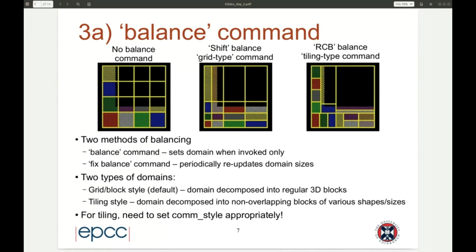One thing I forgot to mention is that if you are using a tiling style balance command, you will need to set your communication style. There is a comm_style command in LAMMPS, which is just like every other command in LAMMPS. You just add it into your input script in the right place, and it'll be happy. In this case, it'll need to come before your balance command, and essentially you just say comm_style. It assumes it's brick unless you tell it it's tiled. So say tiled, and everything is good.